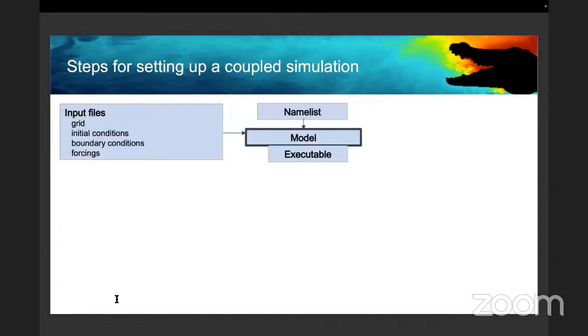So just to give you a summary of the steps, what you have to do when you want to set up a coupled simulation. If you have only one model, the usual that you do, for one model you need input files, so grid, initial condition, boundary conditions, and forcing, for example, surface forcing. You need to have your model executable, and you need to have your model namelist. This is for one model.